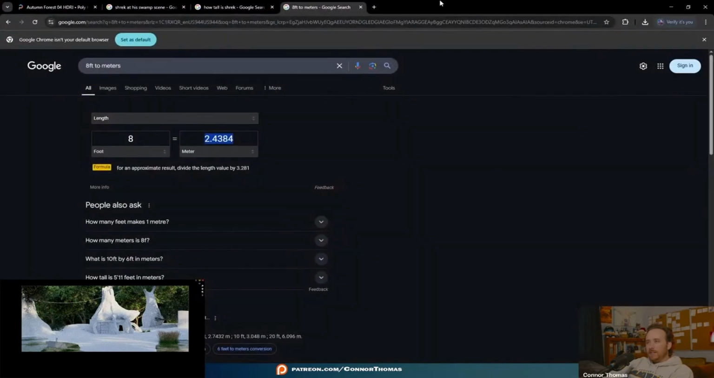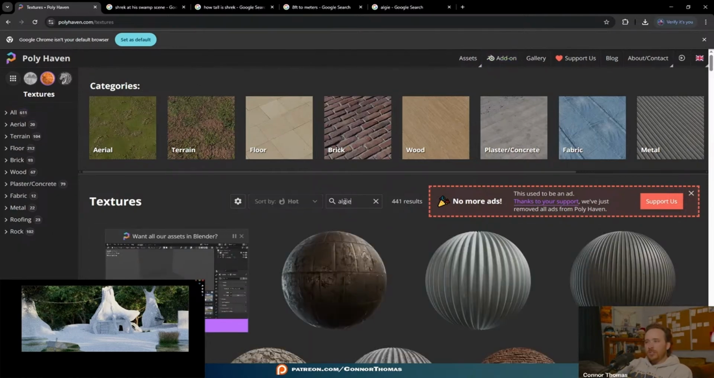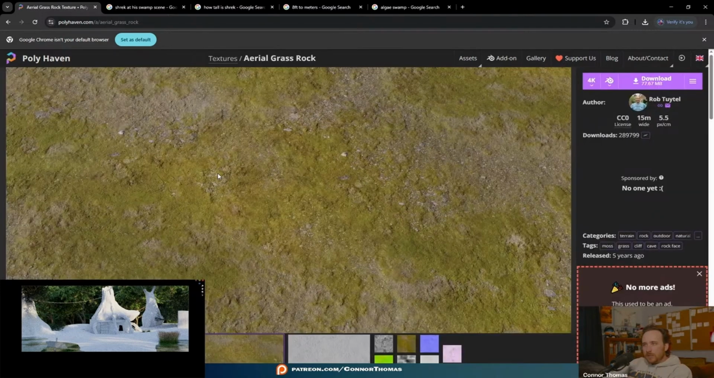Let's go ahead and do that. So let's see. Let's find a texture for it. Probably want to search up algae. Honestly, let's do this.